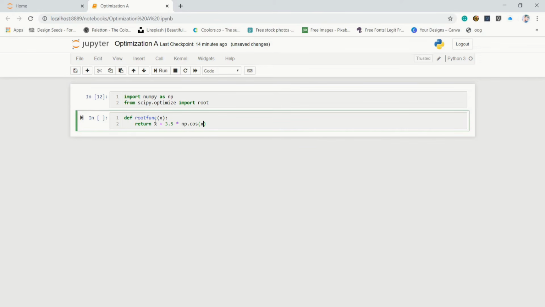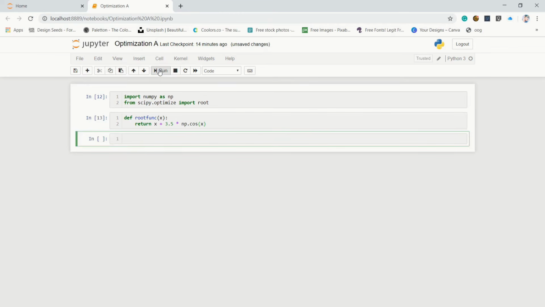After making our function and assigning our value, let's make a variable with the name of root value, which will give us our root value, and we will equate it to root, which we have imported from scipy.optimize, and we will pass some argument in this root function. In parentheses, we will pass our function, which is the root func, and we will pass 0.3.